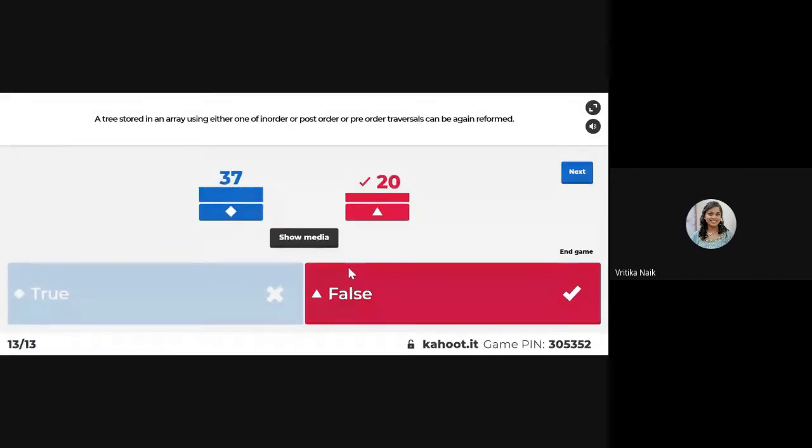It's false. When you're just given one of them, you cannot estimate the entire tree. It's either one given. So you cannot. Okay? So with that, we are at the end of our quiz.